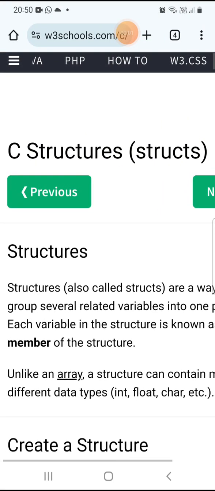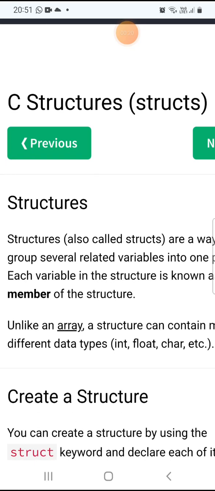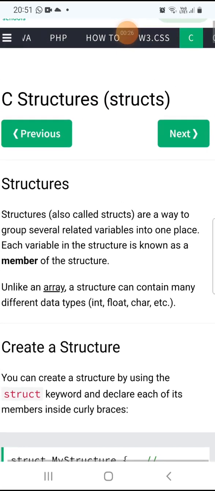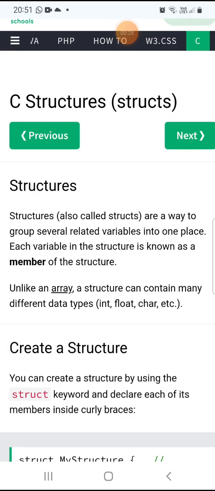Okay, in today's class, I'm going to explain C structures. So, let us try to understand C structures. C structures are shortly called structs. Structures are also called structs. It is a way to group several related variables.